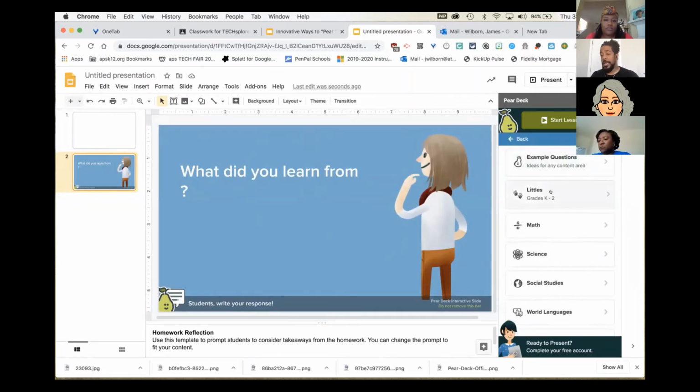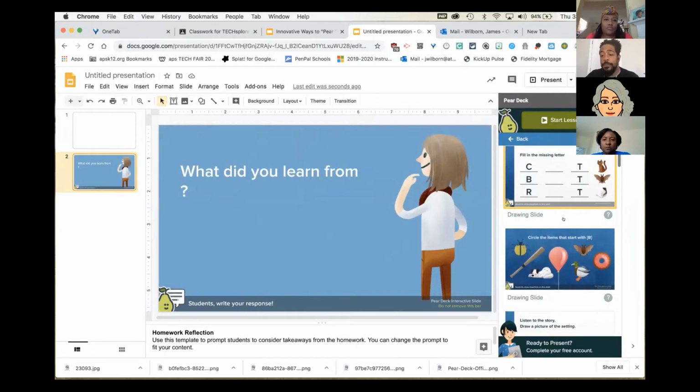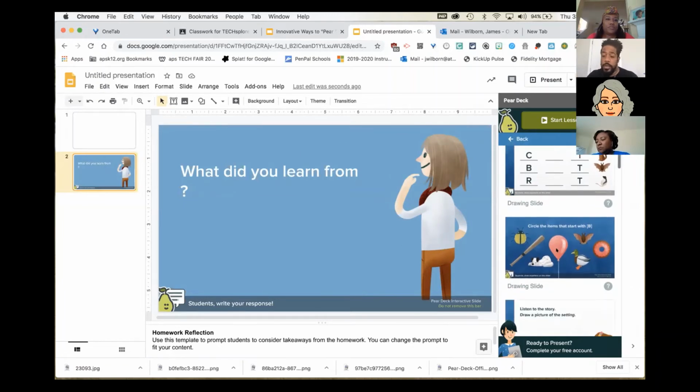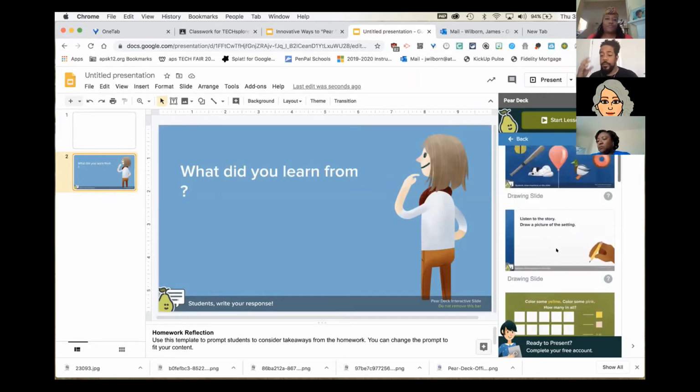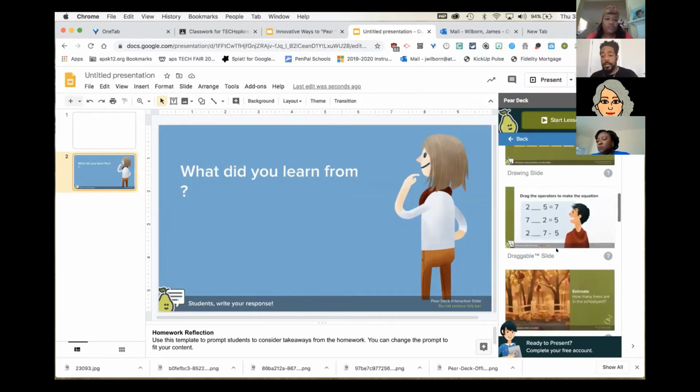Just as an example, if we start here with the littles, the K through 2, I love what they have here for templates for K through 2, dealing with phonics and dealing with spelling words. You can change all of this. You can change it from being a cat to a dog or whatever you're working on, whatever phonics you're working on. They have so many different little templates and things like that for our little ones, K through 2.